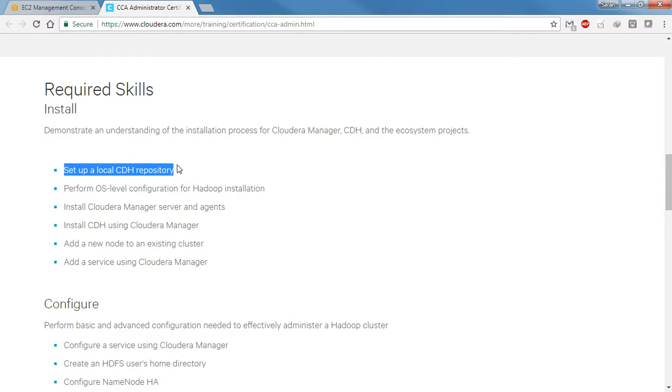And in the exam, it will be very rare to ask a question from this particular module because in the exam, you'll be already provided with a Cloudera cluster. But still, it is good to know. So I'm going to cover the first part in the first section, which is in the install section.